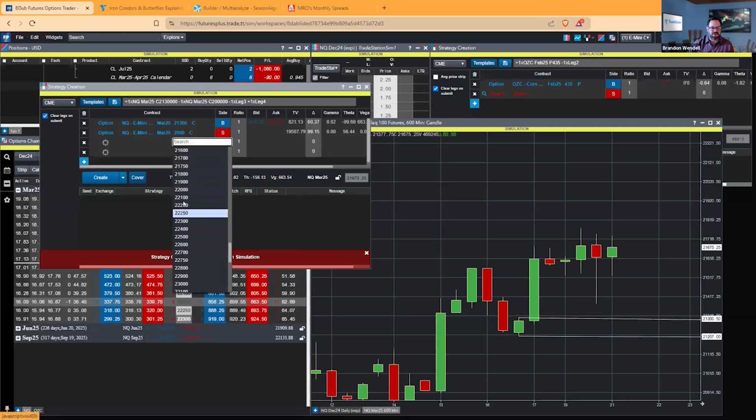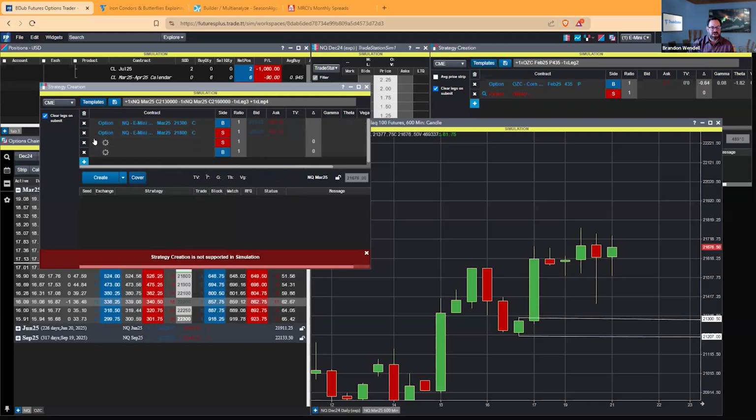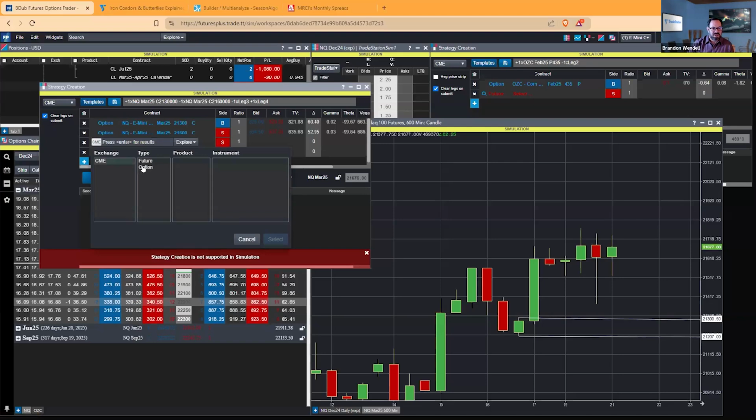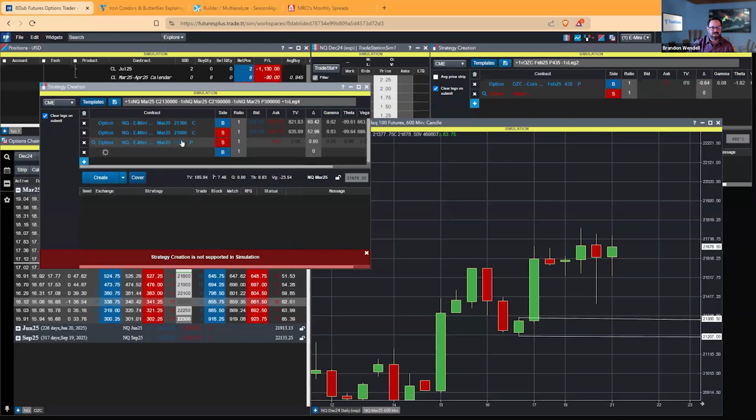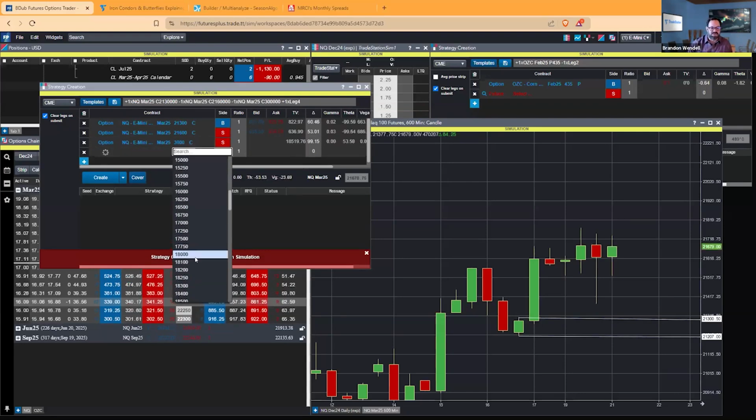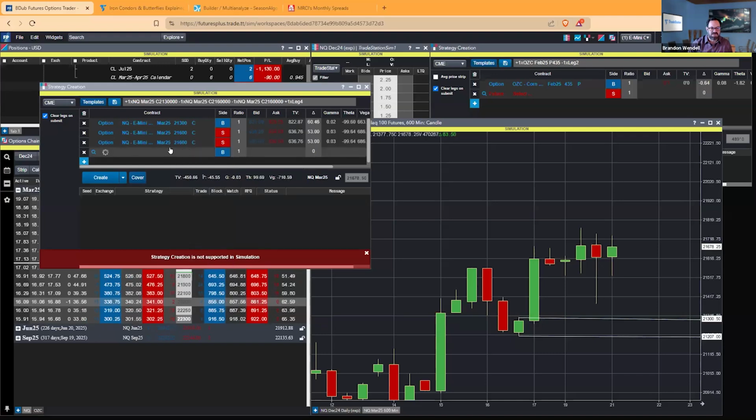And I was using 21,600. There we are. I want the same option. Click on any of these for right now. And I accidentally did put a call, so I click on that C and change it to a P. It's very easy. It toggles. Same thing with the buy or sell. They toggle as well when you click on them. So once again, it's 21,600. I'm selling both of those.